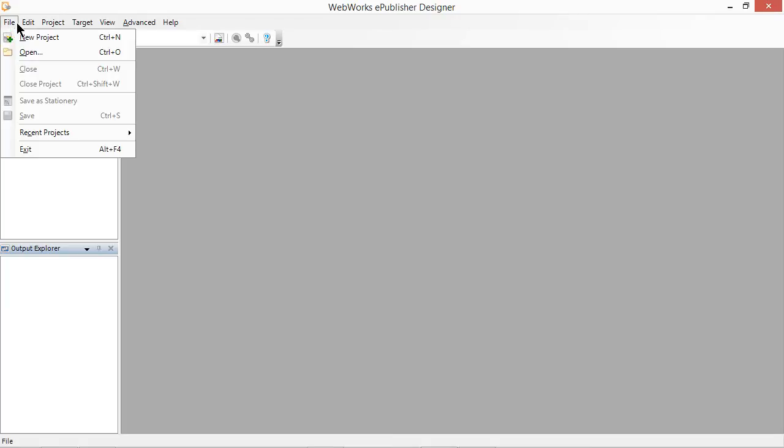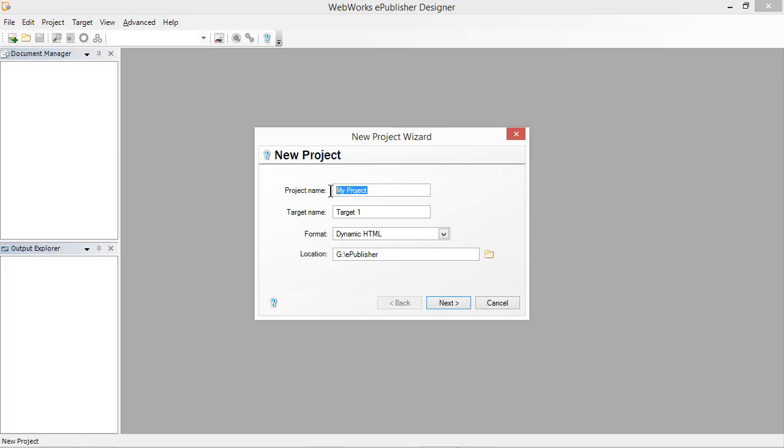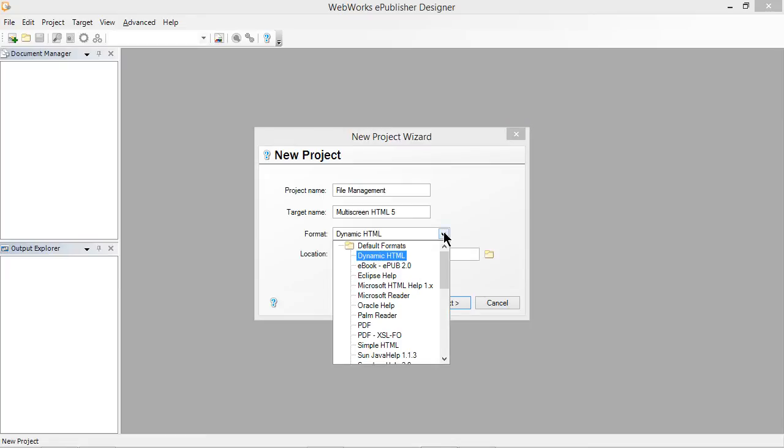Let's get started with a new project. I'll just take a moment to set up the project name and also set up a target name. The output type that I'm going to create is that HTML5 I mentioned. I'm going to choose WebWorks Reverb, but remember, it's more than just an HTML5 output. This also senses the type of device that's being viewed and will automatically reconfigure your output to give the viewer the optimal experience.